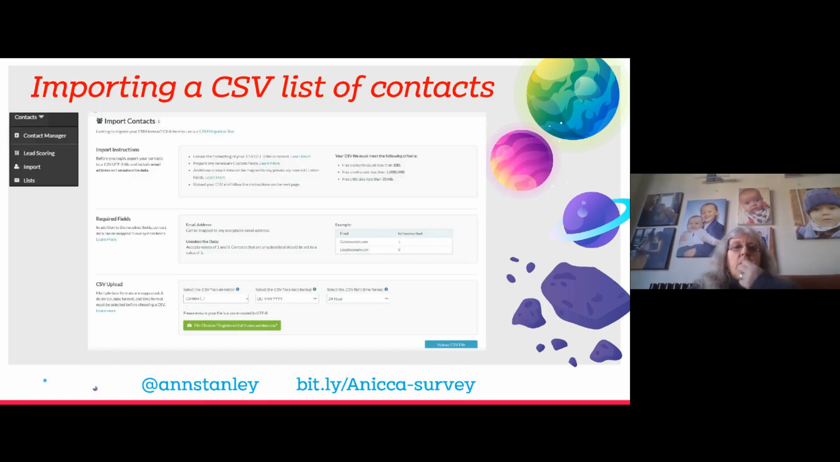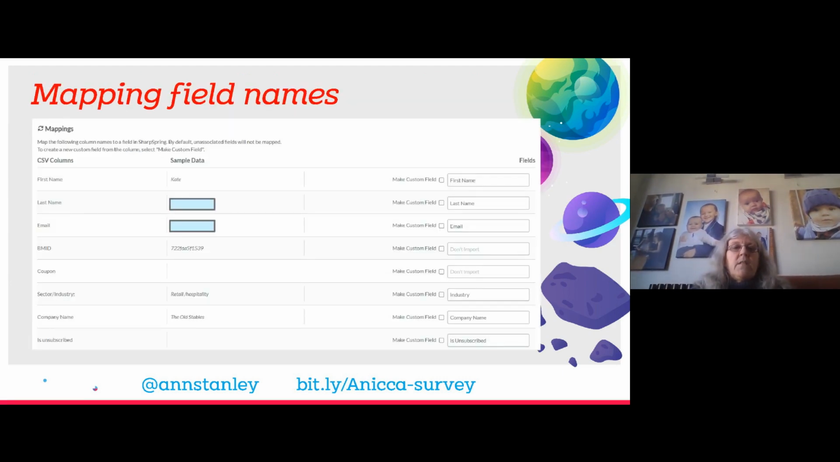With regards to importing a list, which you will need to do quite regularly, you have to save the list as a CSV, and you have to create an extra column at the end called is unsubscribed. You upload your list, then you go to the next screen. There's various settings that you have to fill in, and then what you do is map the fields.